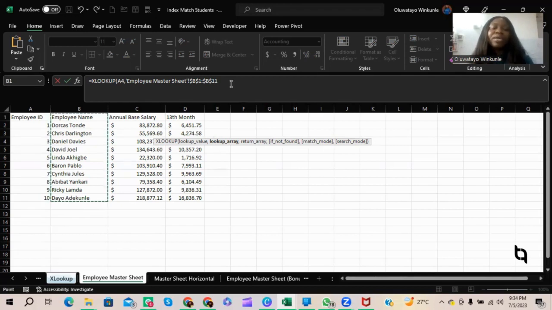Now that I've fulfilled my lookup array, my return array is the next argument. I'll put a comma. The return array: what do I want back in return? I want the 13th month. So I'm going to tell it the column where the 13th month figures are in. I'm going to quickly highlight the entire array and also lock that, so I'm going to press F4.